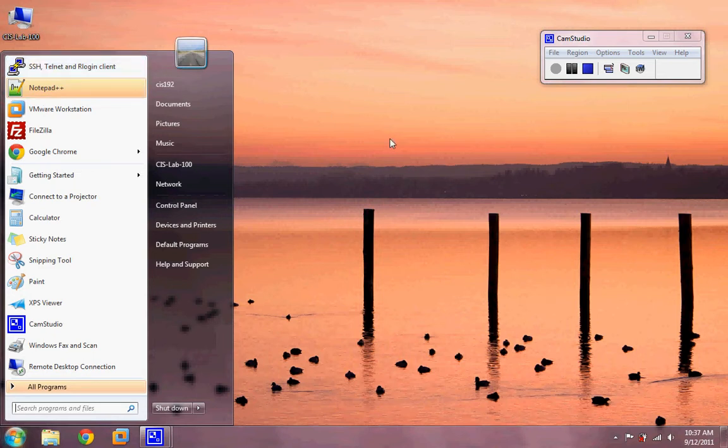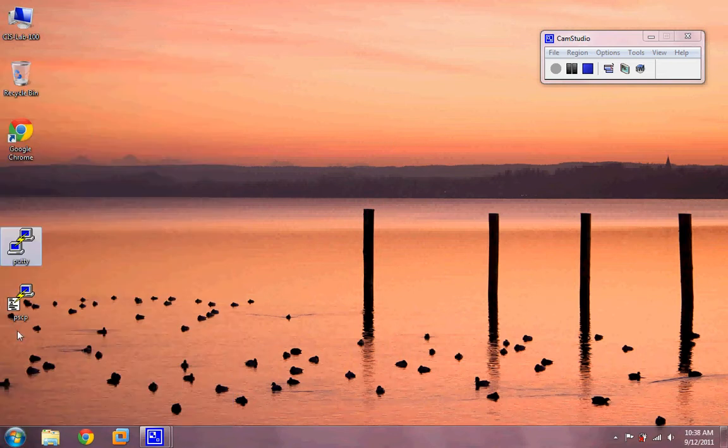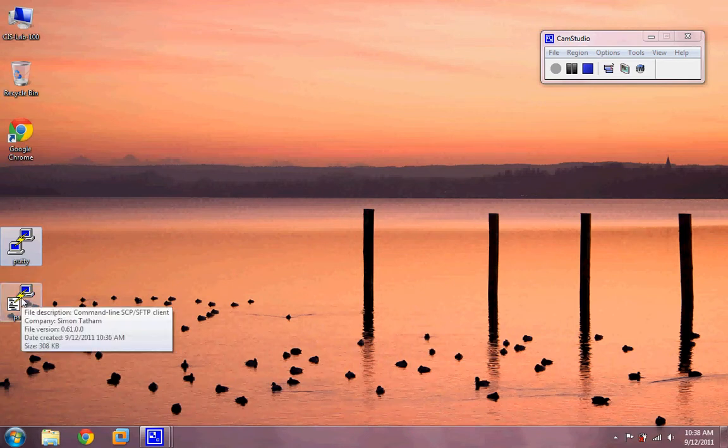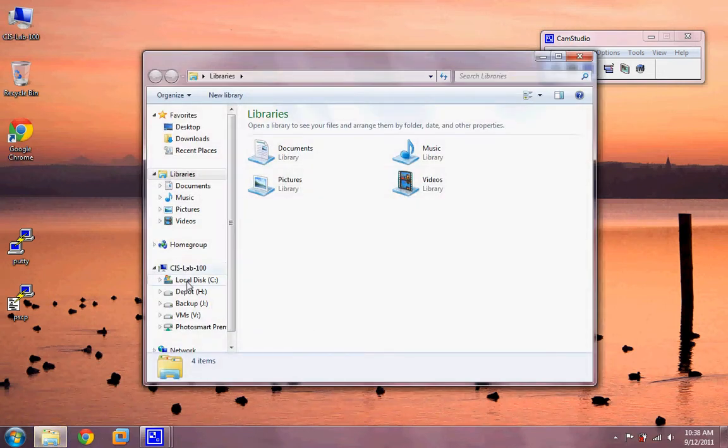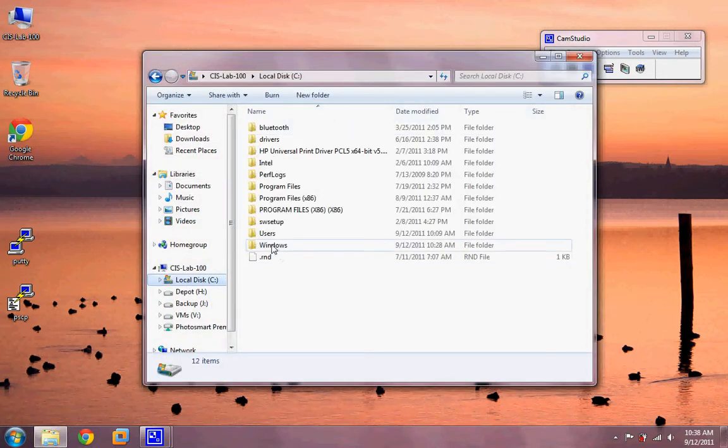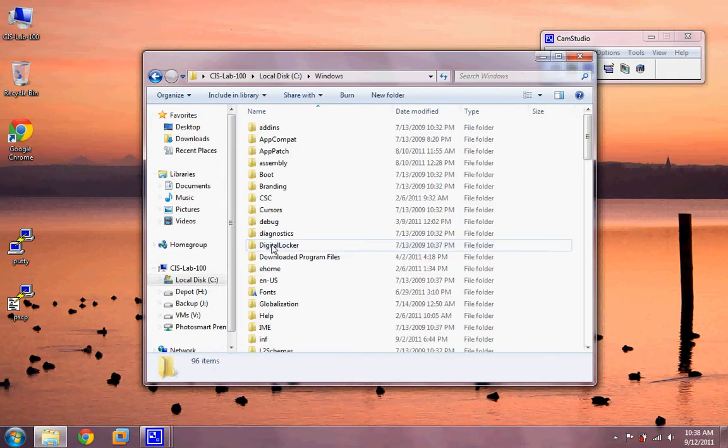Okay, now PSCP, this doesn't have a graphical user interface. So what I'm going to do is move this to the Windows directory so we can use it from the command line. So let me bring up, go to the C drive. I'm going to put it in the Windows directory here.